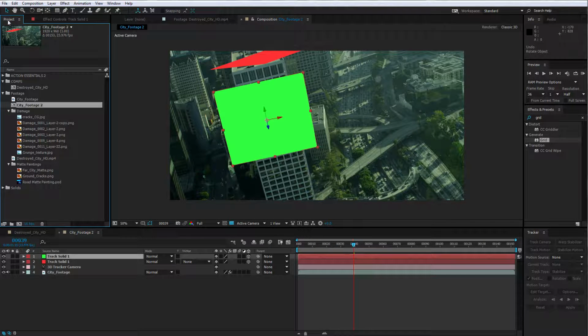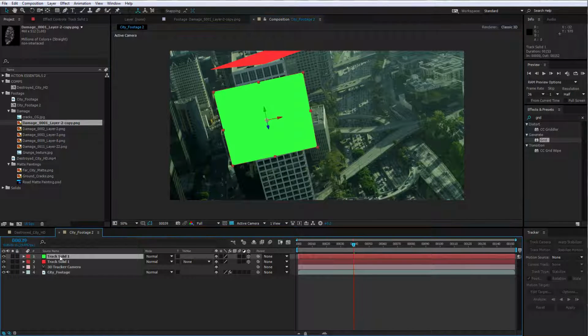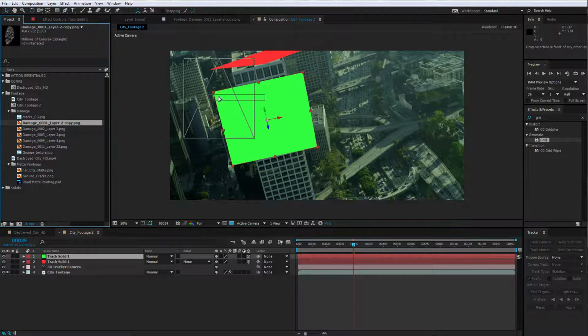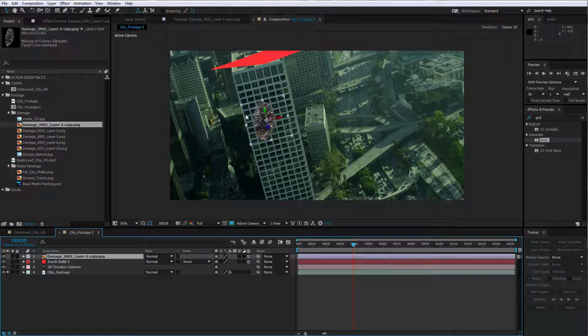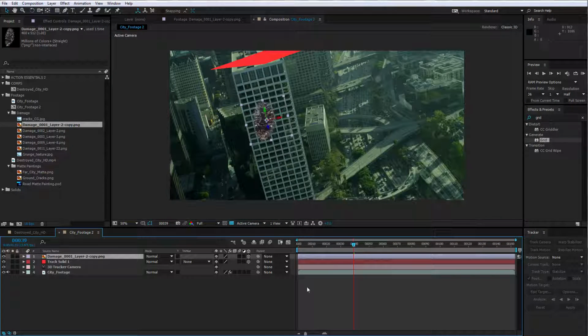So if we come over here to my project file, I've got some damage textures. And the first one looks a little bit like this. It's got a transparency around the edges. And what we'll do is select that green solid and grab that damage number 1, hold down Alt, and let go. And what it does is it replaces it right into 3D space. So watch this.